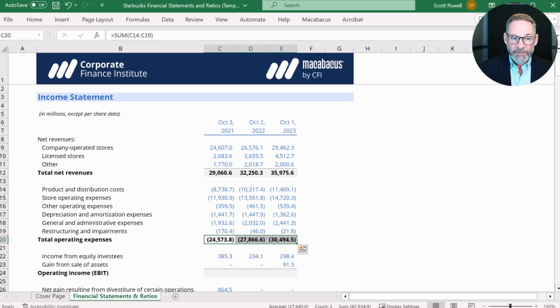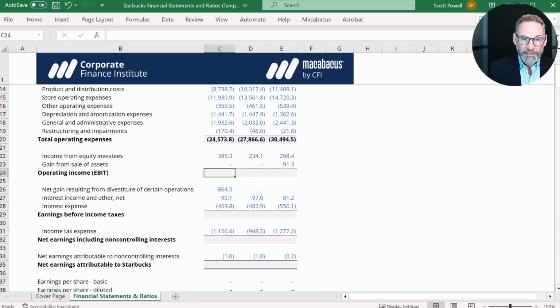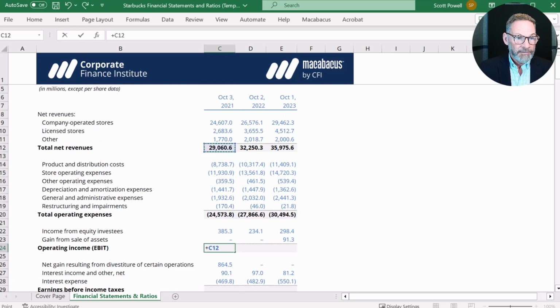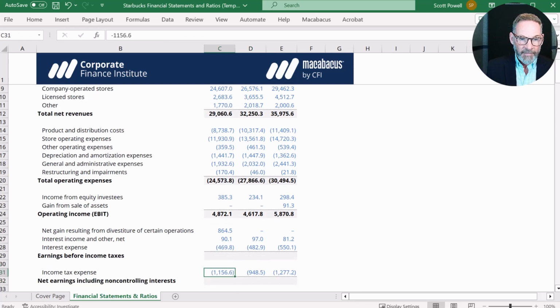Then we have our operating income, and that's our EBIT, but I'm just going to scroll up. What we need to do is take C12, add C20, and then also add the items that are in rows 22 and 23. We're going to copy that across. Then we're going to sum this all up. I'm going to just highlight.